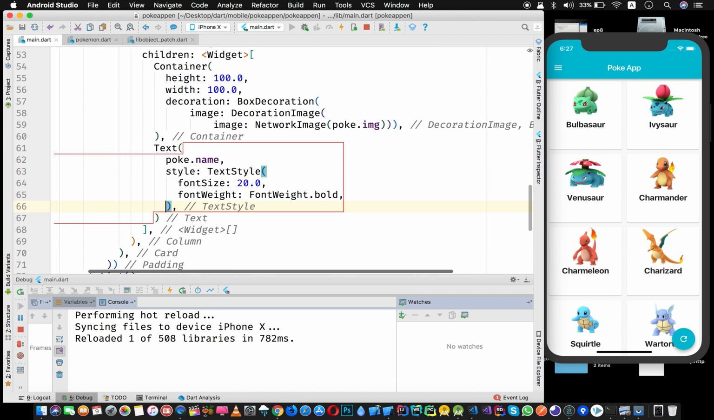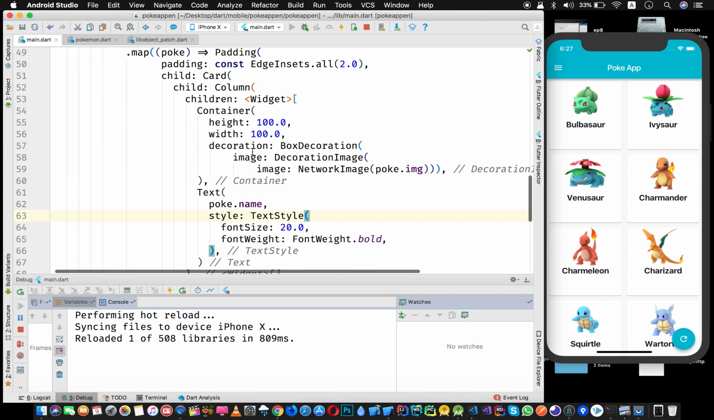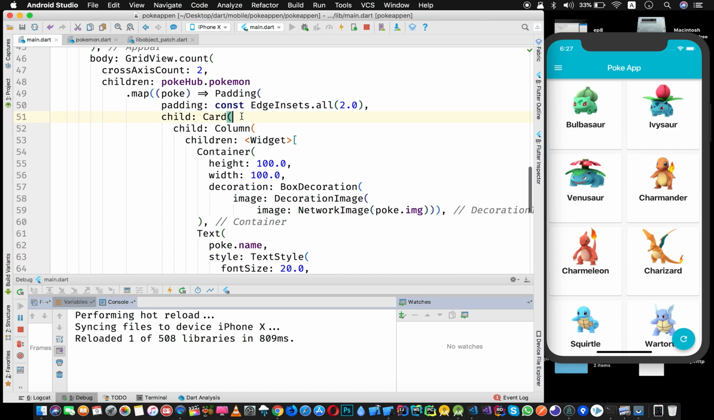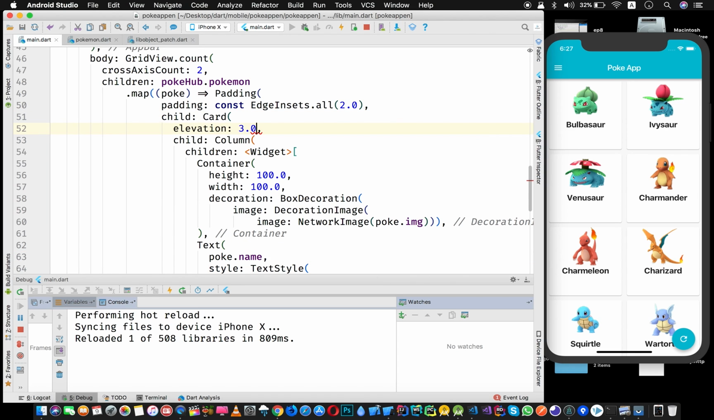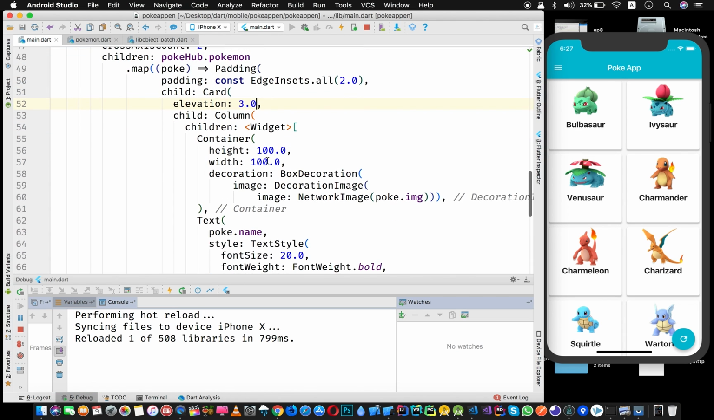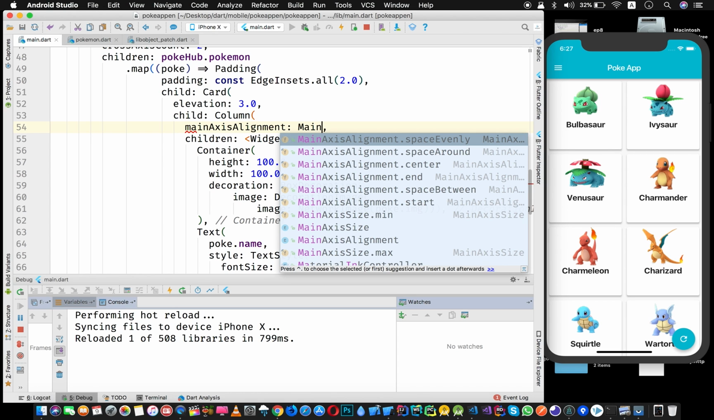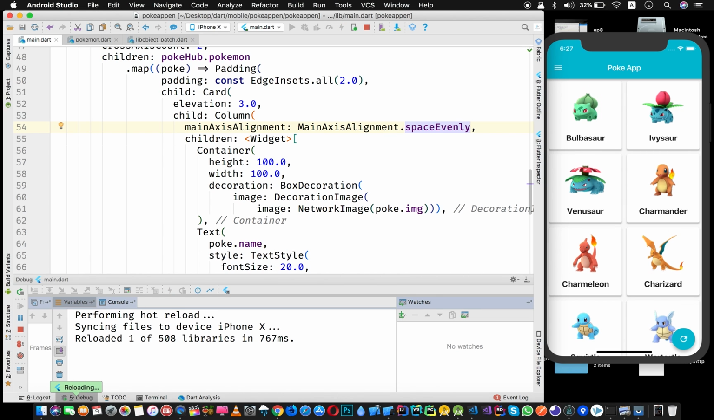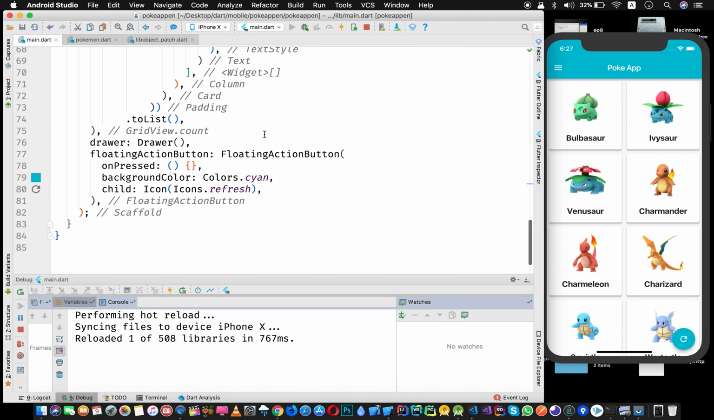And one more thing, if you want to give more elevation to the card, then you have this property elevation. So let's give 3.0, and as you can see we have more elevation. Now in the column we can align these elements with main axis alignment dot space evenly, so that they are spaced evenly, and it is looking much better now. So this is what we wanted to achieve, and we have achieved it.